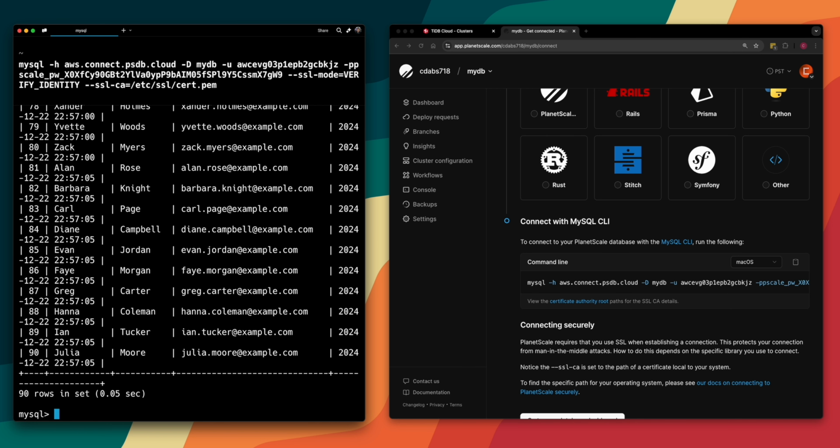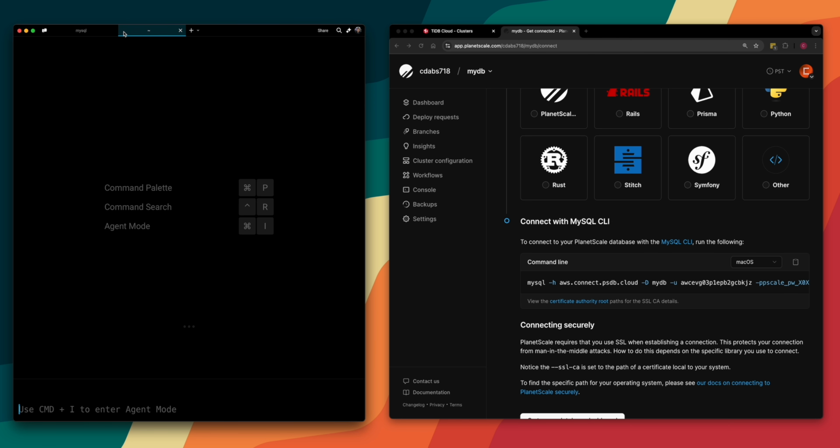Now that we verified the data in our tables, what we want to do next is actually install the pscale CLI. Now, if you haven't done that yet, we'll go ahead and do this together.